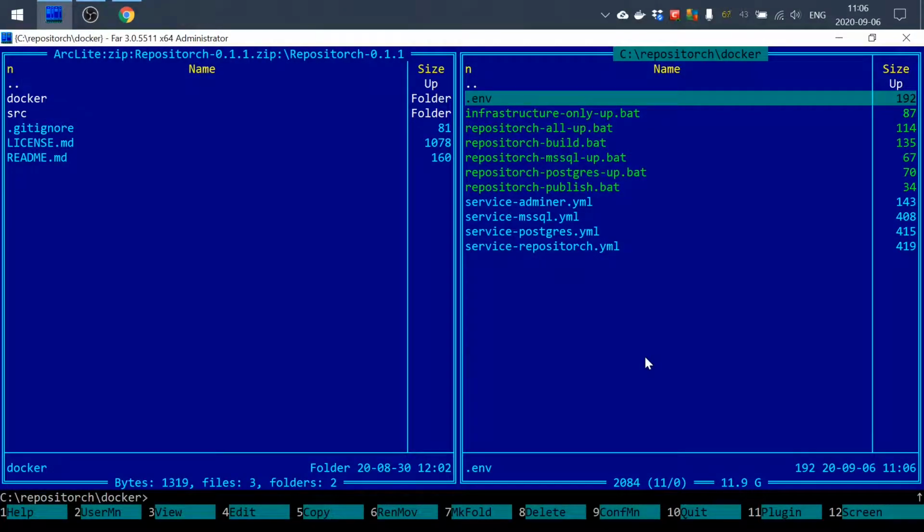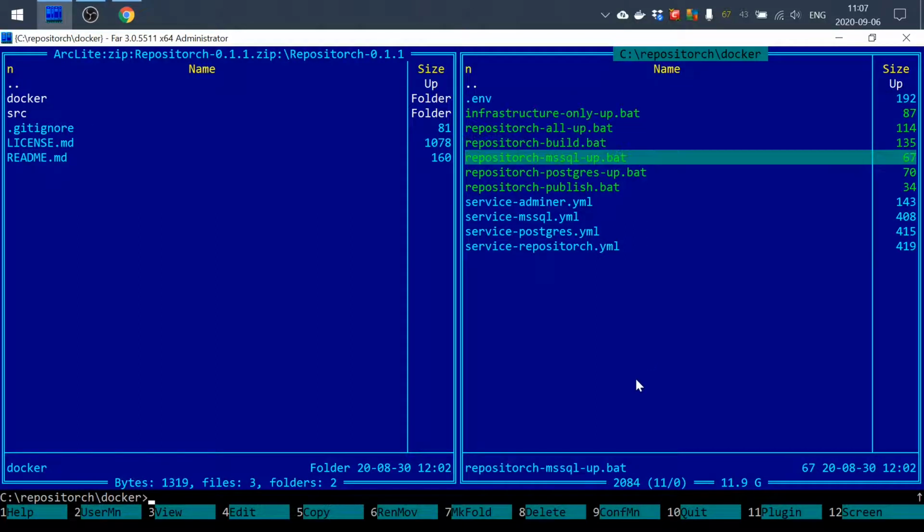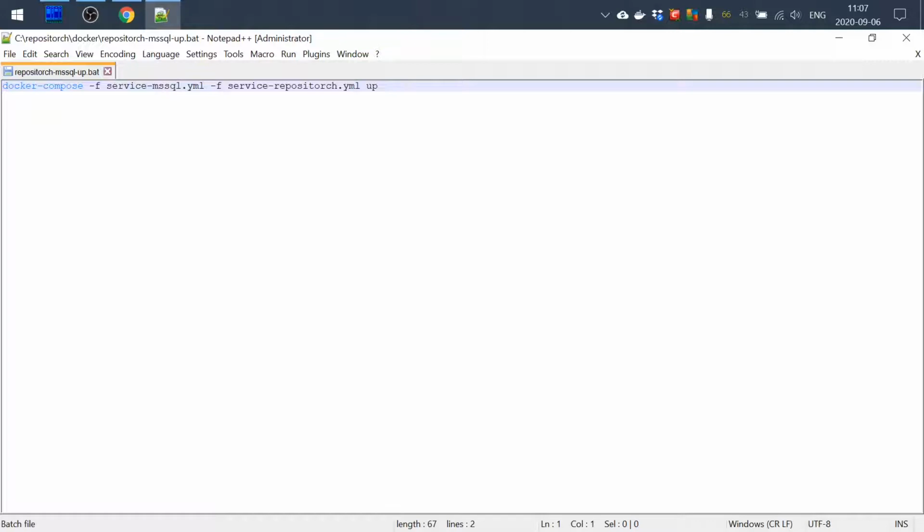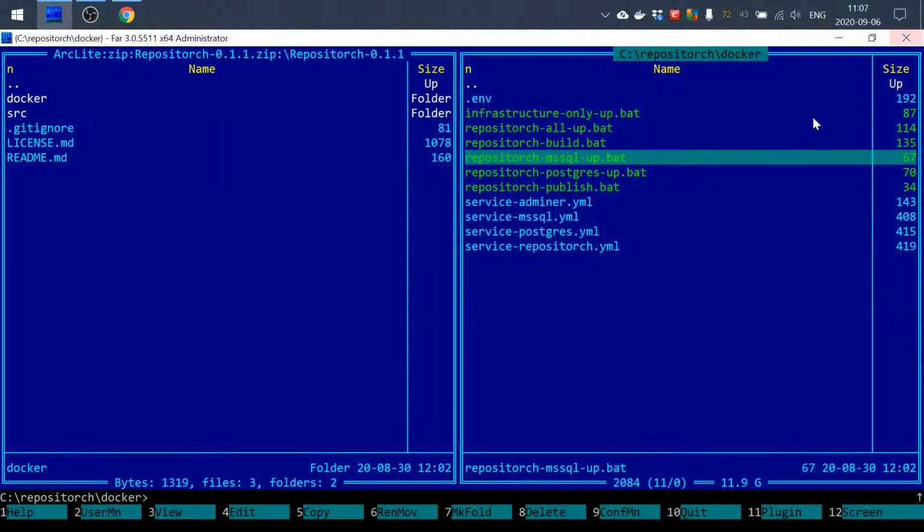To store data, it may use SQL Server or Postgres. On Linux you can choose any of them. On Windows, Postgres has some problems with path-based volumes, so I will use SQL Server. You have to use Docker Compose to run both Repositorch and database. Or just run ready-to-use bat file.